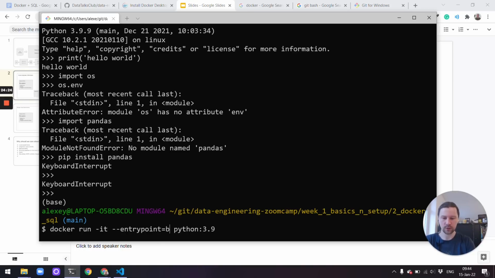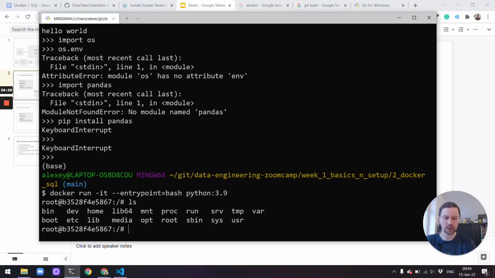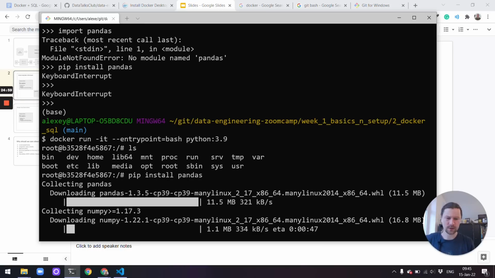And the entry point can be, let's say, bash. Now instead of having a Python prompt, we have a bash prompt, and we can execute bash commands. Then we can do pip install pandas, and right now we are installing pandas on this specific Docker container. It needs to install a bunch of things for pandas, since pandas depends on NumPy.